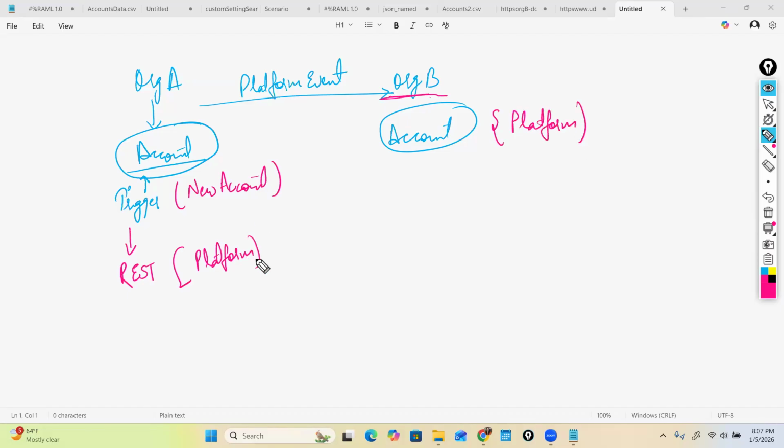And we will basically make a call. We will insert a record in this platform event. And on the org B side, we will have a trigger on this platform event, and then we will read the platform event message. Whatever information we have published from here, we will create the same account record in this org. So both these orgs will always be in sync. Whenever an account record gets created, the same account gets created in org B as well.